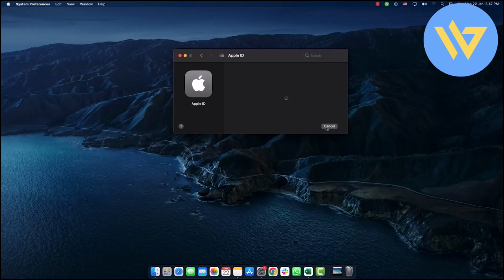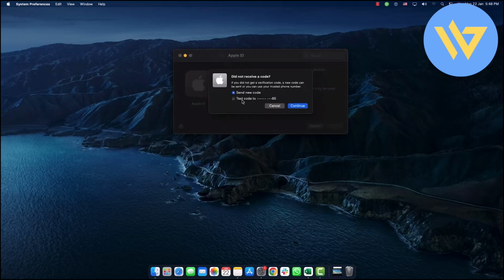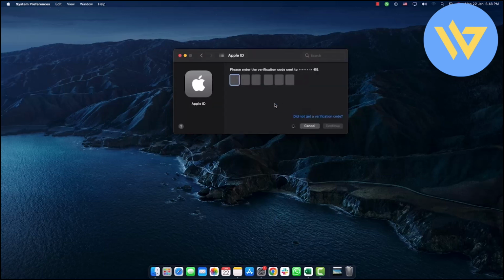So wait for a few seconds, then a verification code has been sent to you on your device. So if you have different devices with the same Apple ID, just simply check on that device for a verification code, or just simply click on did not get a verification code and choose your phone number that you also used. So use this option, click on continue, and then just simply enter the code that was sent to you on your number.